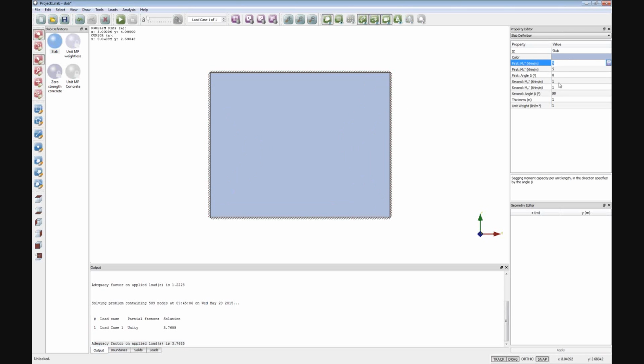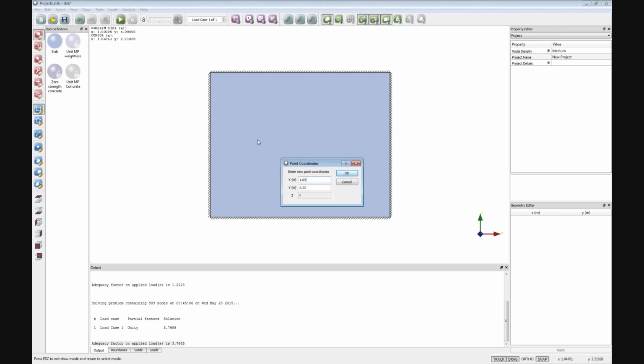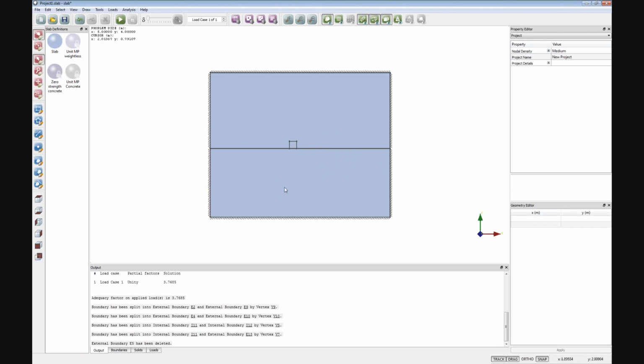So you can see we can change the material strengths. Another thing we might want to do is add a column, and it's quite simple to do that. Just using the blue drawing buttons on the right here, we can add points for a column, and I'm going to add them from 2.2, 1.9, to 2.4, 2.1, so a small square column in the center of our problem here.